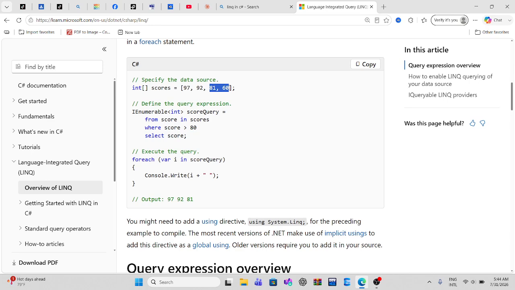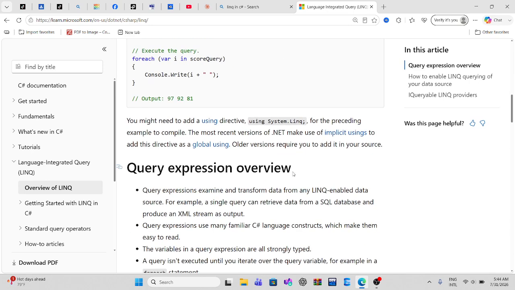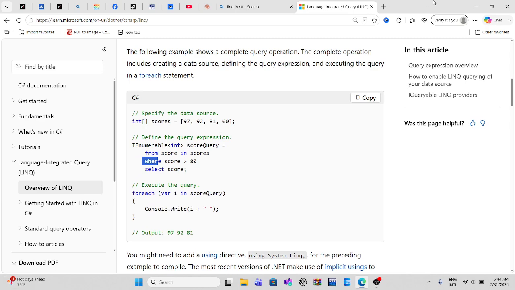Greater than 80. This is a step-by-step example of using LINQ in the C# language, because we use keywords like from, in, where, and select to query data. Okay, now let's practice LINQ in a C# application.